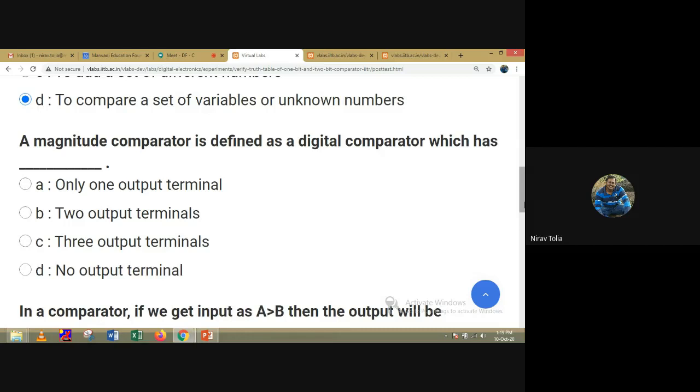Amit gives the answer D. But see, Amit, we have a comparator with three outputs: A equal to B, A greater than B, and A less than B. So actually the correct answer is C. It is not D. A comparator has three output terminals: A equal to B, A less than B, and A greater than B. So the correct answer is C.